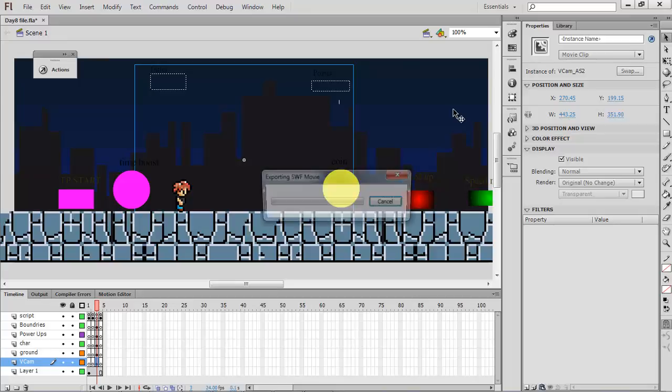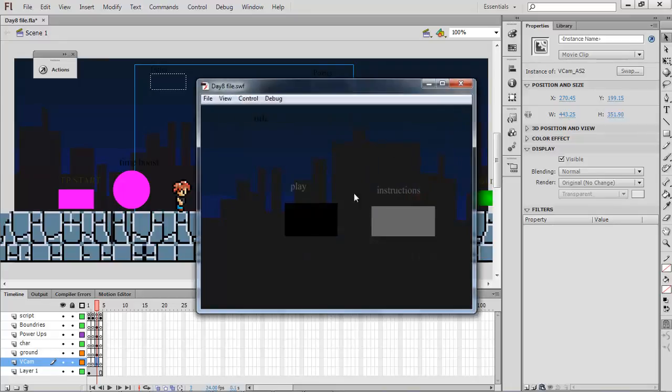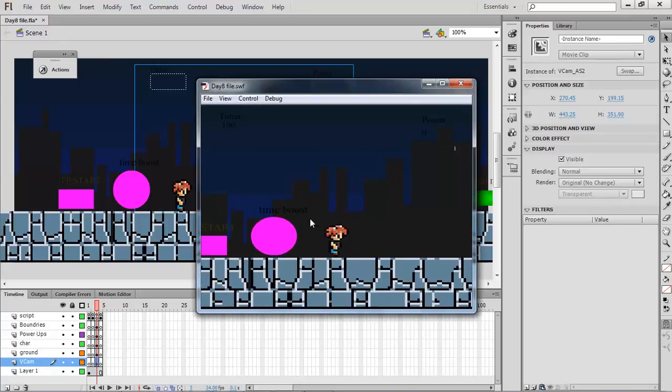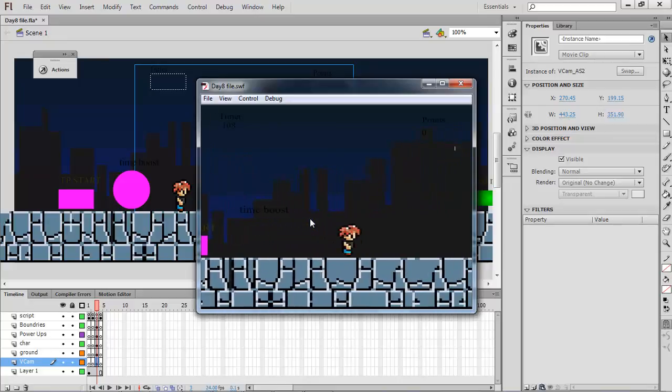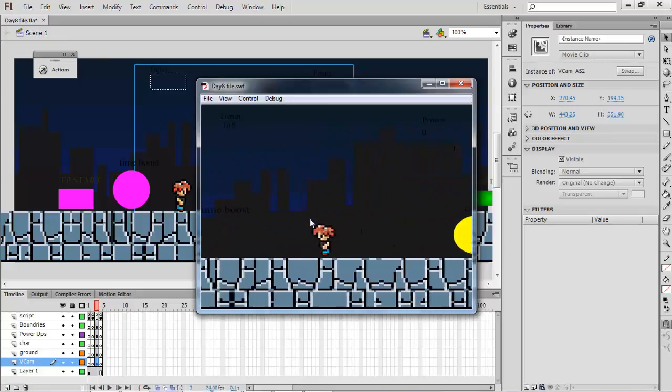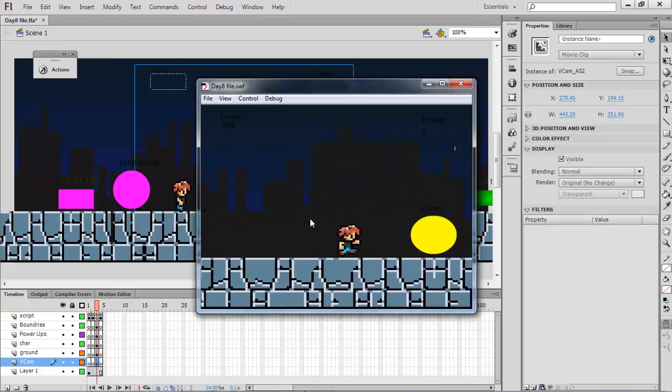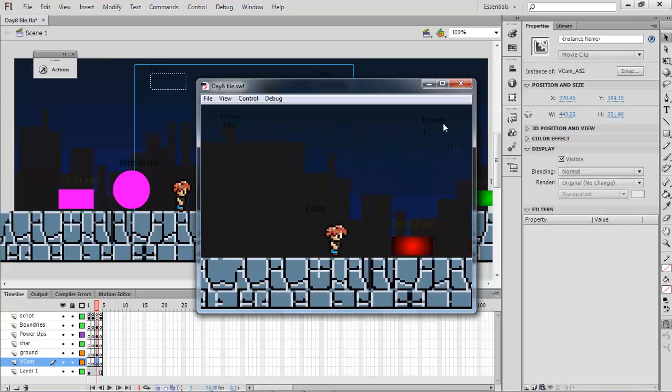So now if I run the game, hit play, the background is now scrolling and you can walk along it. So you'll need a special background that looks good for that, but that's basically how you do it.